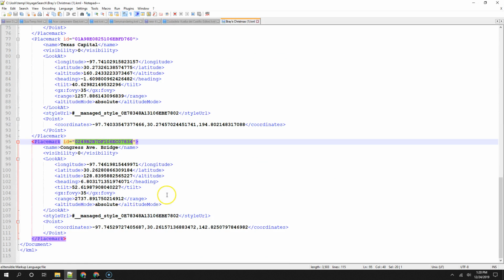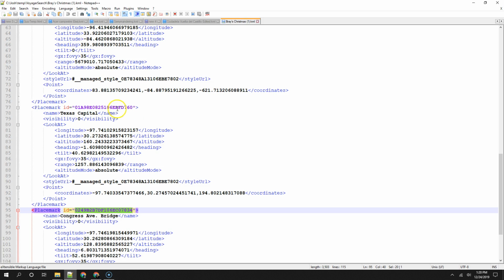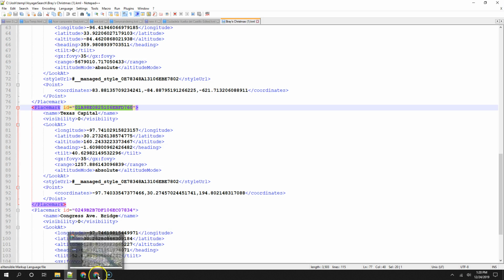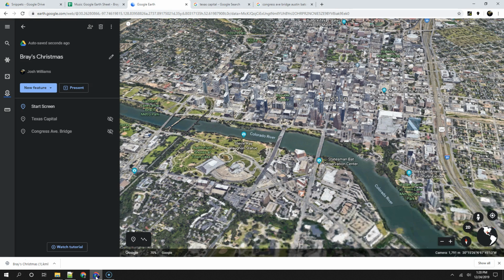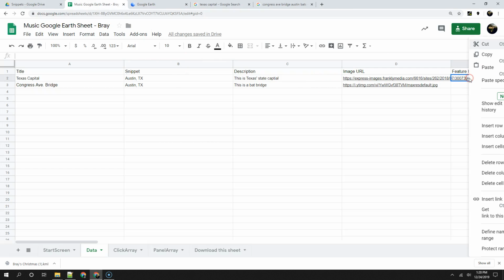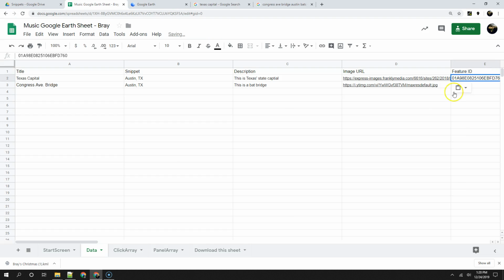So see, here's Congress Avenue, and there's that unique ID, and right above it is the Capitol. So I'm going to copy this, go back to my spreadsheet for Texas Capitol where it says feature ID, and paste it here. And then I'm going to do the same thing for all of my other points.